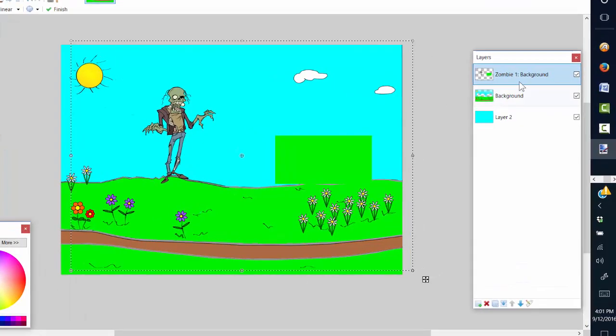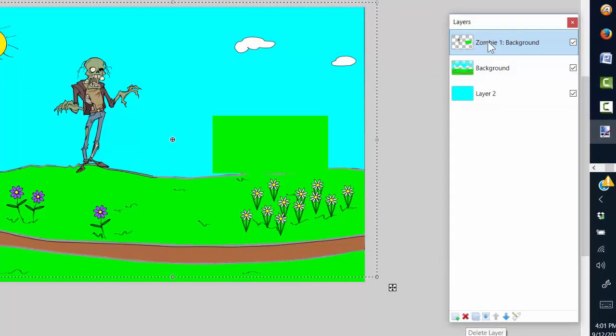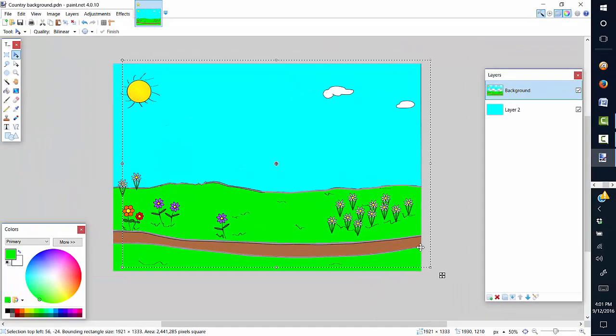So I'm going to go ahead and delete that. So to delete a layer, you click on the X. Make sure it's highlighted, and then click on the X to delete that layer. All right. And then you can see this dotted line around this image. You want to always make sure you get rid of that. So just press the Enter key.